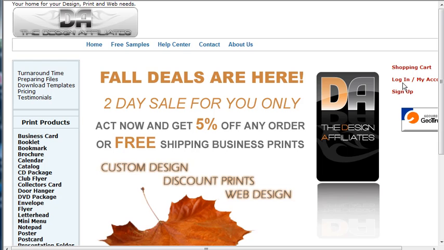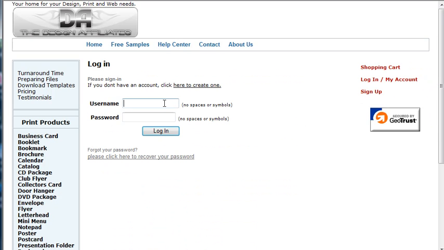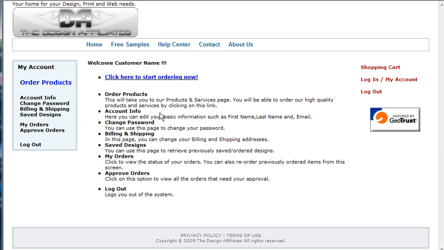So we're just going to go ahead and select login over here on the right, and we're going to put our username in, our password, and we're going to log in. And what you'll notice, you'll be in my account because it will say welcome and then your name. Over on the left, you have the ability to make changes if you need to do so. Otherwise, we're just going to go ahead and click here to start ordering now.